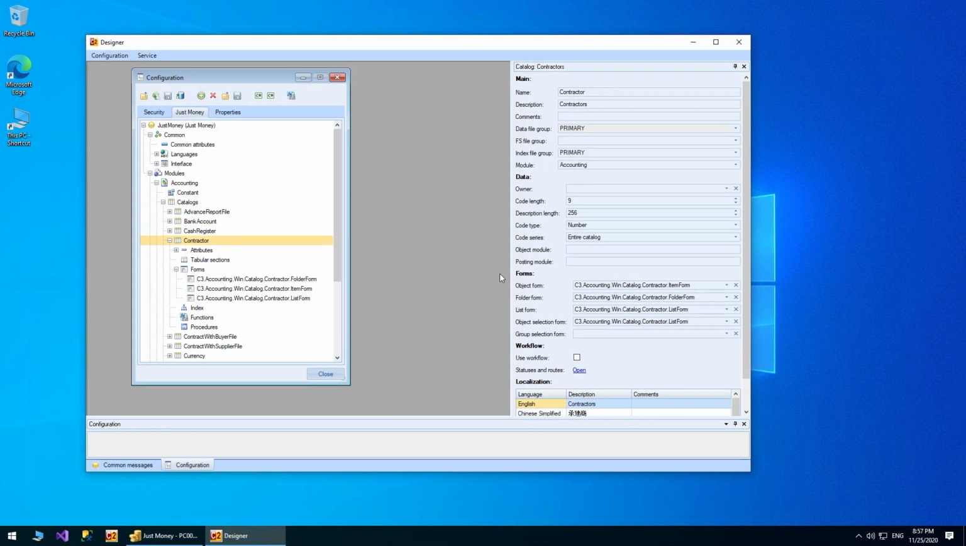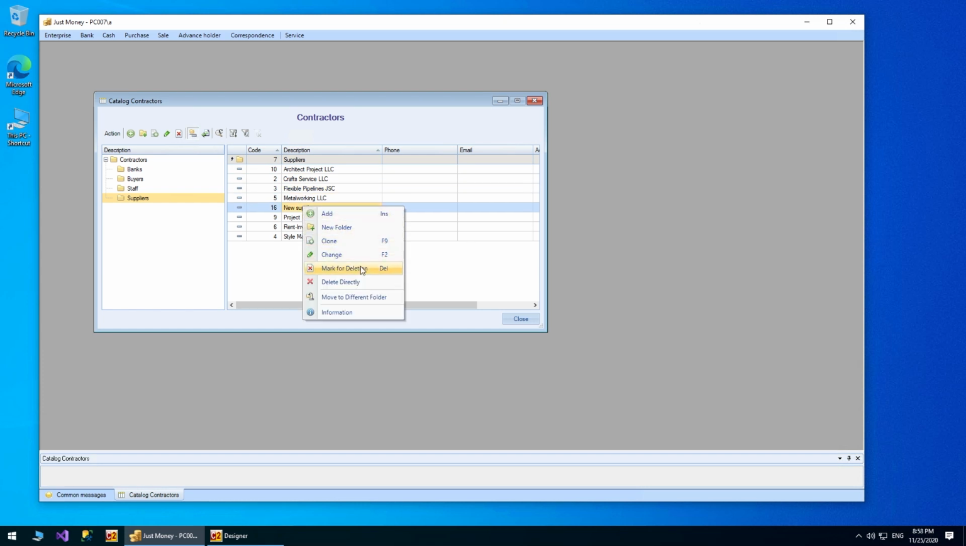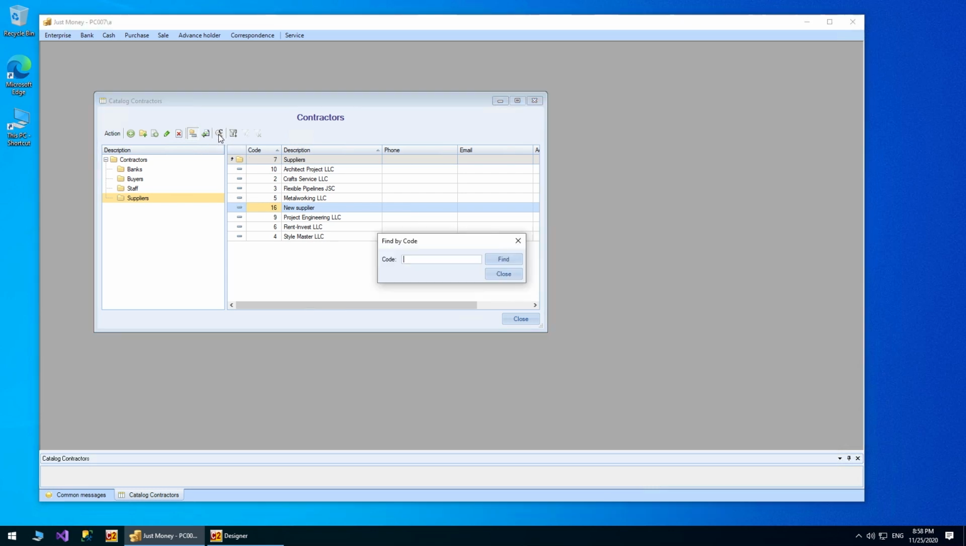List form. A list form is used to view the data contained in the catalog. It allows you to navigate the catalog, add, mark for deletion, and delete items and groups of the catalog, move items and groups. The list form can represent data in a hierarchical or non-hierarchical form, and allows sorting and filtering of the displayed information according to several criteria.